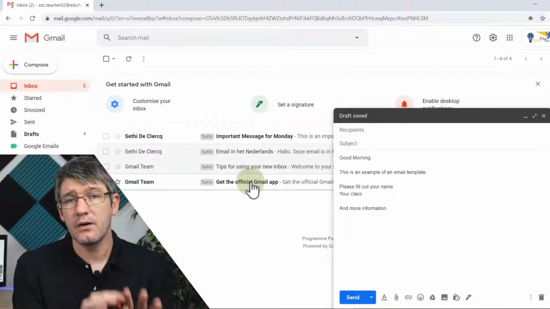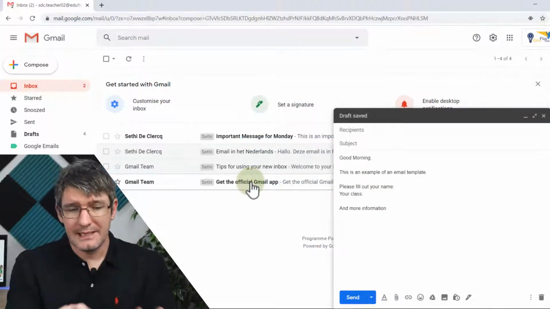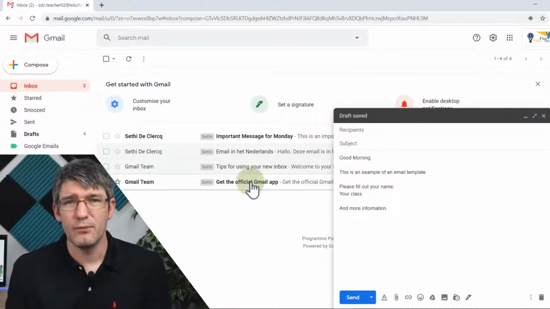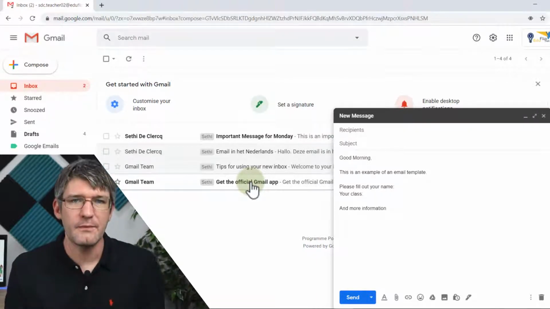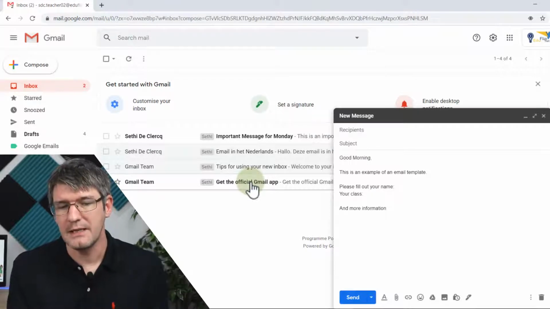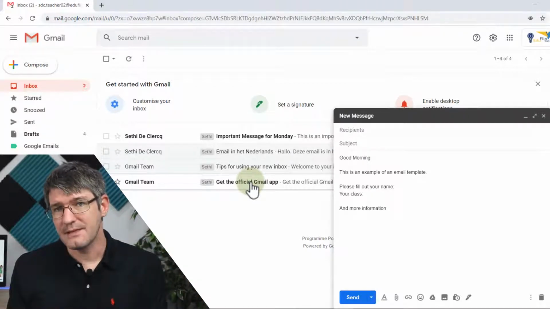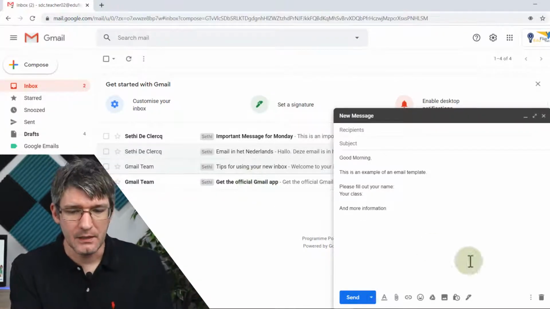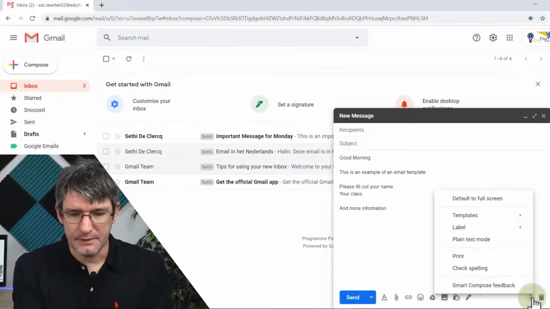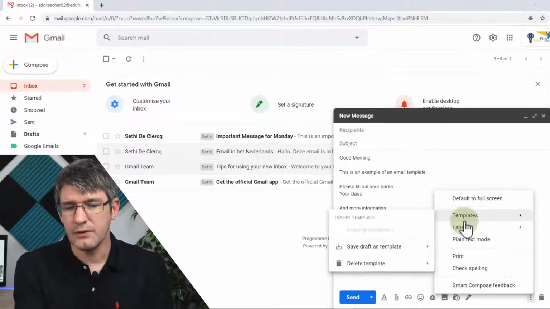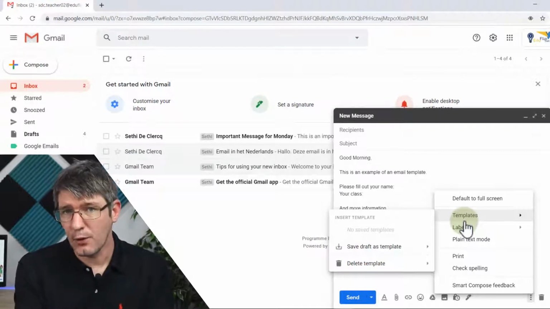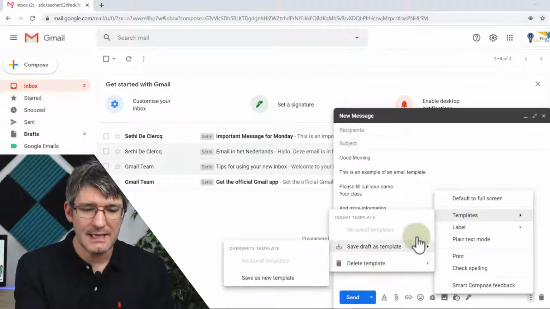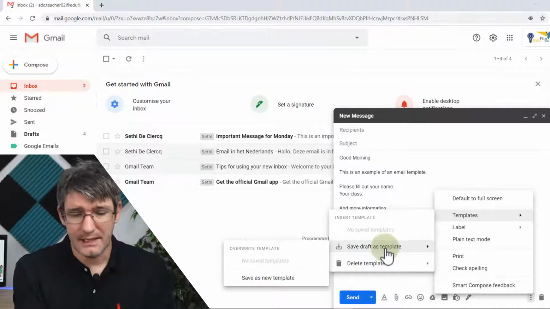Now we have our template all set up, and let's say that we've spent a little bit more time really crafting this email and making sure that all the information is in there and everything looks great. We can now save it into our Gmail. So let's go to those three dots in the bottom right corner, and you see we have a new templates menu. When we hover over this, it opens up a side menu and we can save our draft as a template. Let's go ahead and do that now.